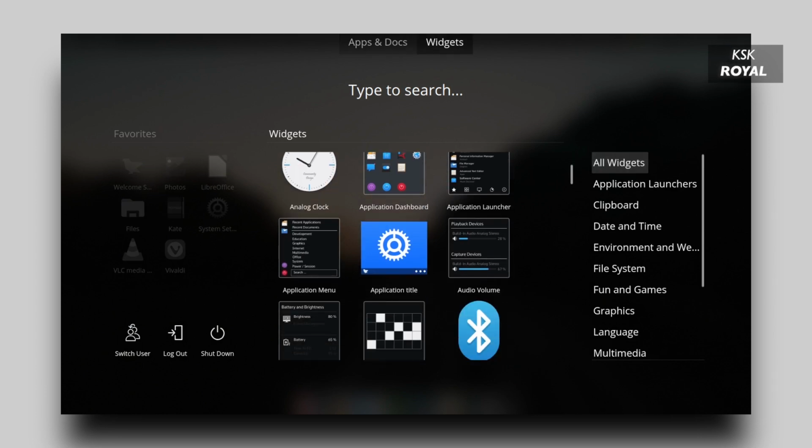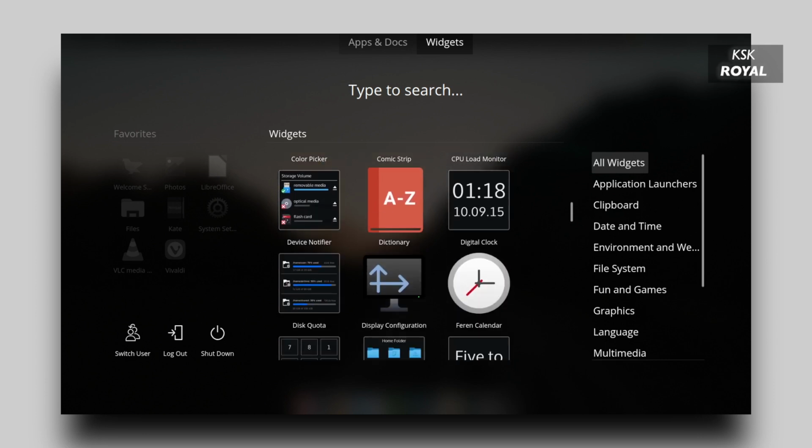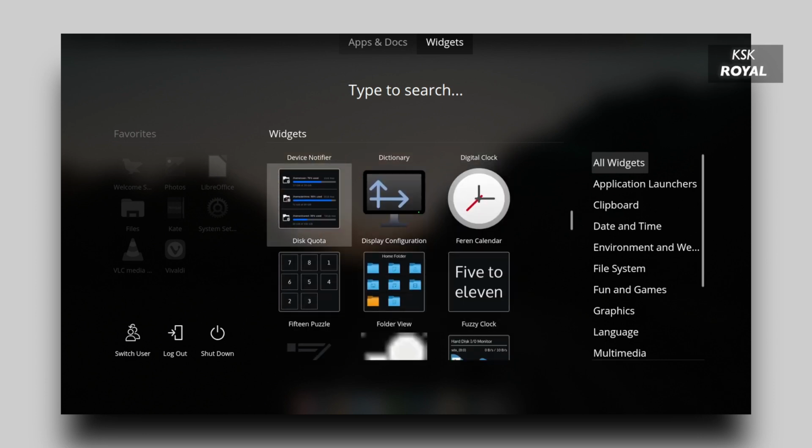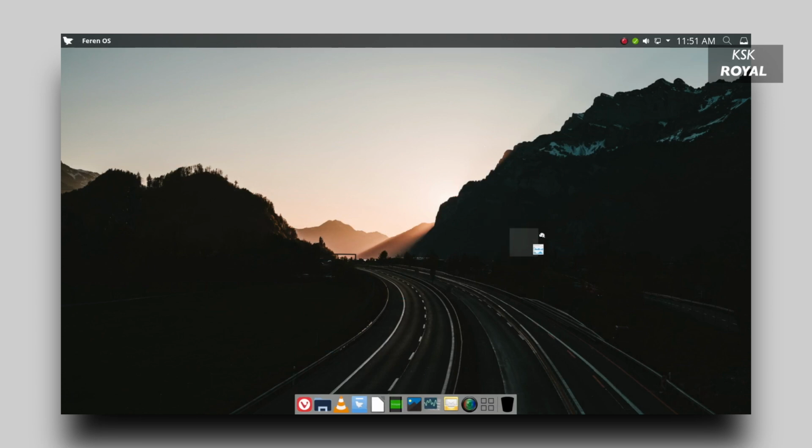Along with applications, there is also a widget space. This is the beauty of KDE Desktop. This way, you can add as many widgets as you want to make the desktop more informative and productive. You can simply hold on any widget and drag and drop it to the desktop, and it's that simple.